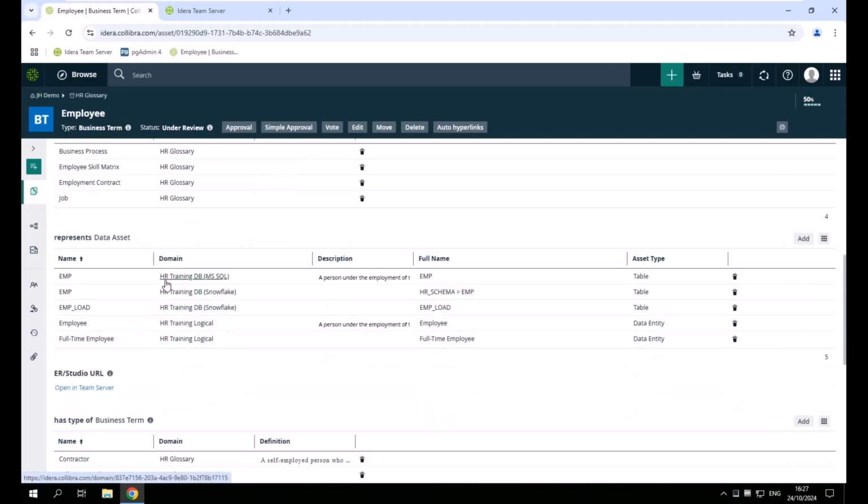And then also what we're starting to see here is that we've also linked it to some specific data assets. And here, these are the logical and physical environments that I mentioned earlier. So EMP is actually a table, as it says here, the asset type is a table. So that's from a physical data model on SQL Server, and a physical data model on Snowflake. And then this one here is an entity, so these are logical definitions. So they're probably corresponding objects. We've got employee at the logical layer, which in some ways is linked to the EMP table at that layer.